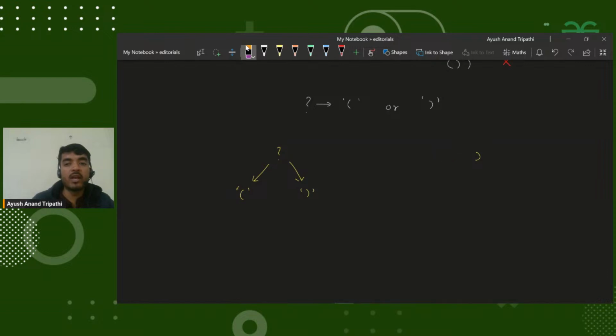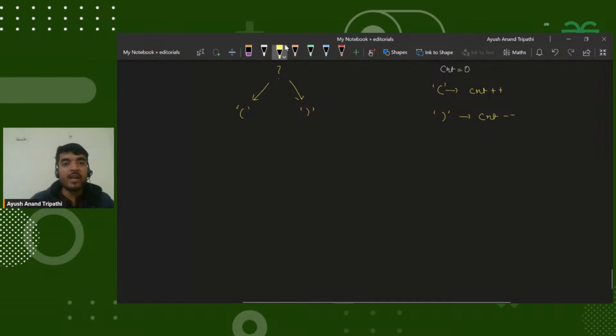For that, I will use a variable count, and initialize this count with 0. When I place an opening bracket, I will increment count, so count plus plus, right? And when I place a closing bracket, I will decrement this count. So what does it mean? If at any moment I see that count is less than 0, it means we are leading to some invalid string.